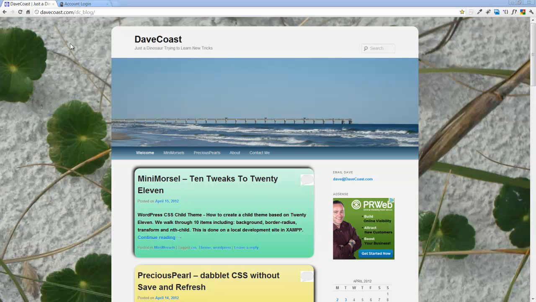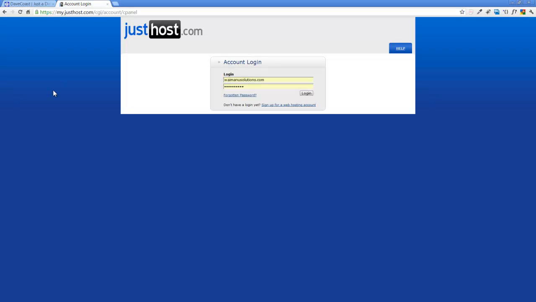First thing we get is an account. And I went ahead and purchased a shared hosting account with justhost.com. My domain name is ymenusolutions.com. And I now have the ability to log in to my very own account.